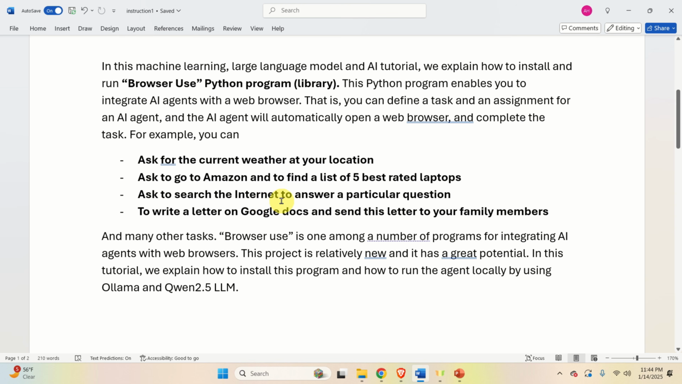Browser use is one among a number of programs for integrating AI agents with web browsers. This project is relatively new and it has great potential. In this tutorial, we explain how to install this program and how to run the agent locally by using Ollama, Python, and the Qwen 2.5 large language model.